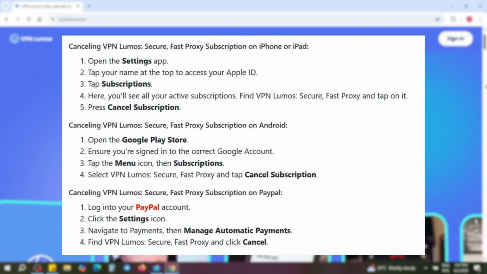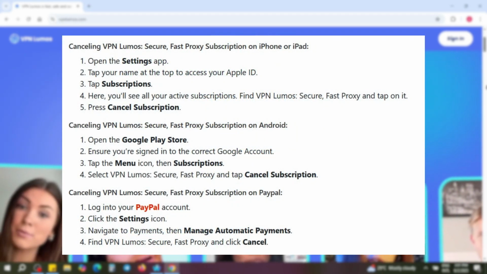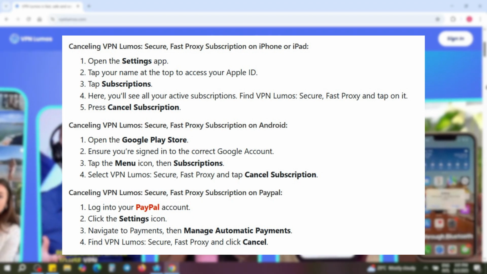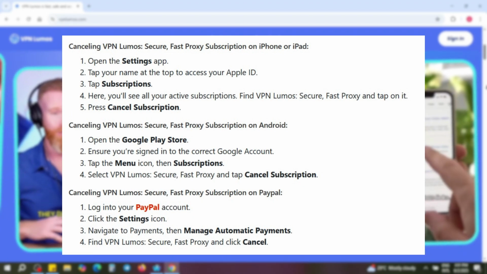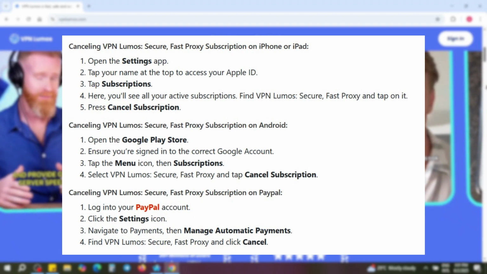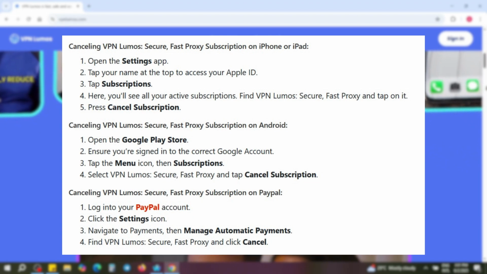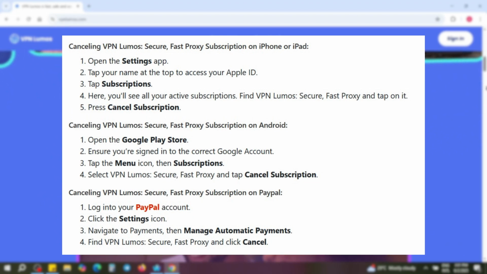If you're using an iPhone or iPad, start by opening your Settings app. Then tap your name at the top to access your Apple ID. Next, tap Subscriptions. You'll see all your active subscriptions. Look for VPN Lumos and tap on it. Finally, press Cancel Subscription.